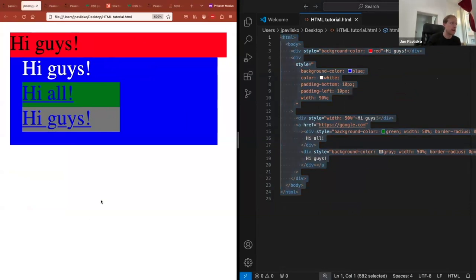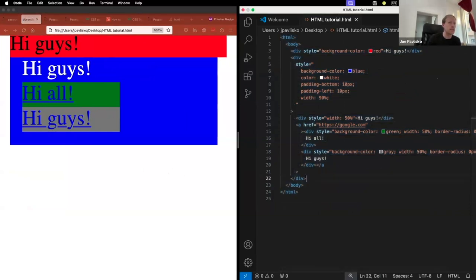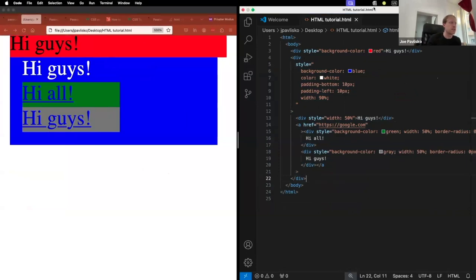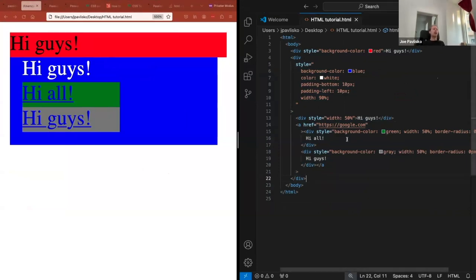So there's that. The next thing, there's a couple other things I do want to show you: the CSS files, and I do want to show you images as well. We still have 32 minutes. So yeah. Let's start with an image. That's a little more fun. So this div, again, this is the div that has a blue background color. Let's add inside of this div an image.